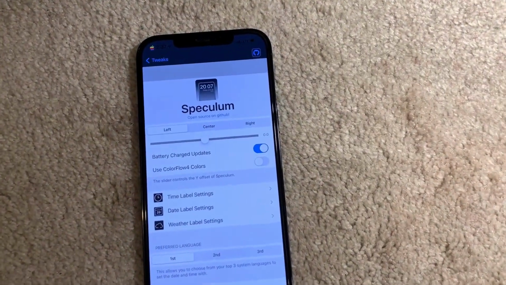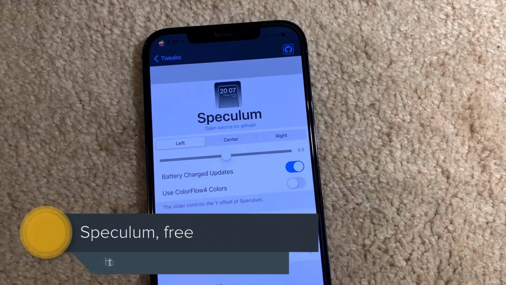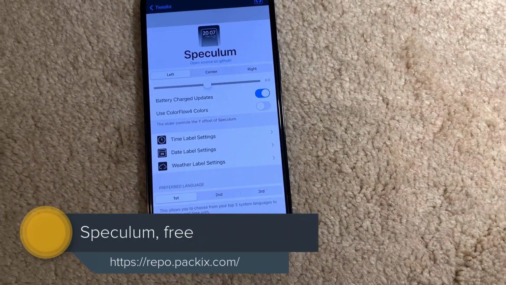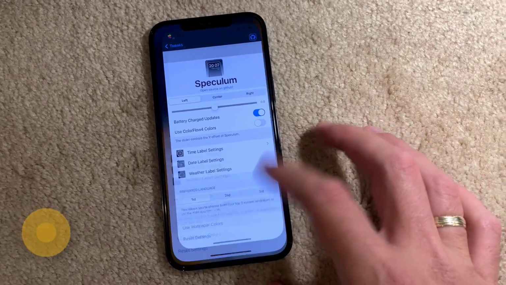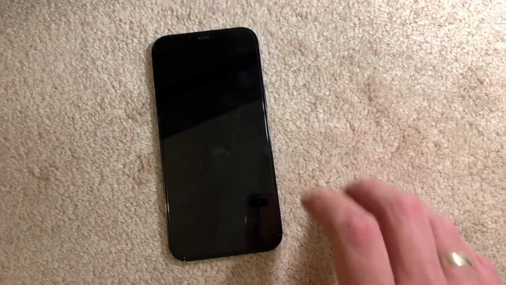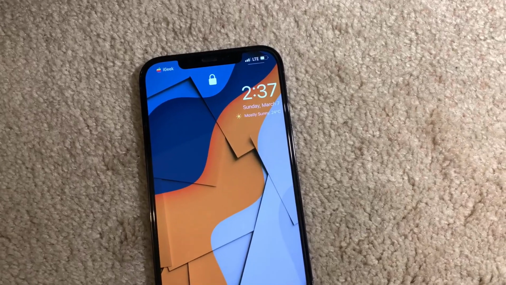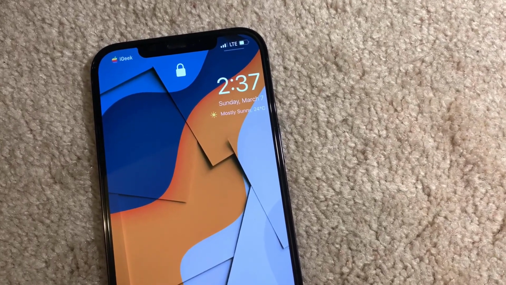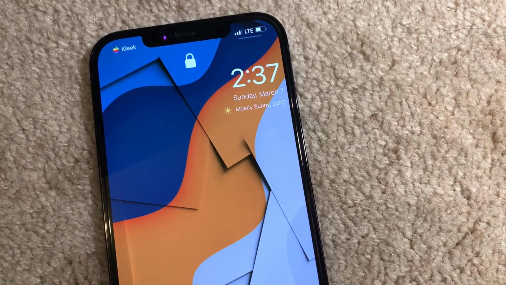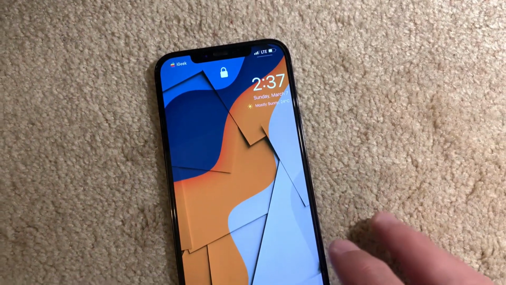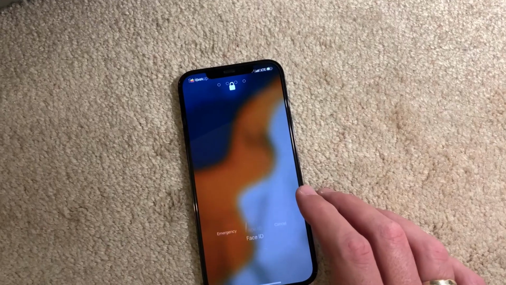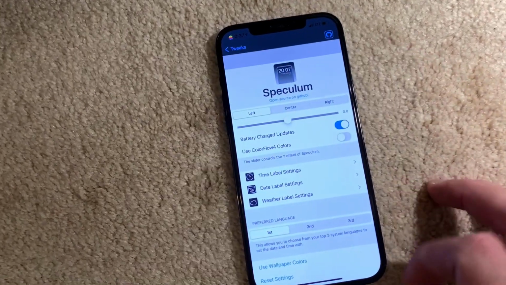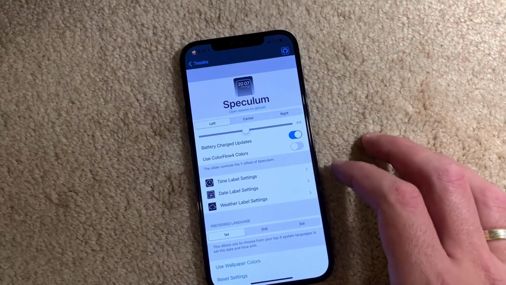Now the next tweak is Speculum, and this is one of my favorite simple tweaks for the lock screen, where you can change the way your lock screen looks. In my case, I like it like this. You see it's in the top right corner. I have the date, I have the current temperature, and it's very subtle in the top right corner, so it's pretty nice.